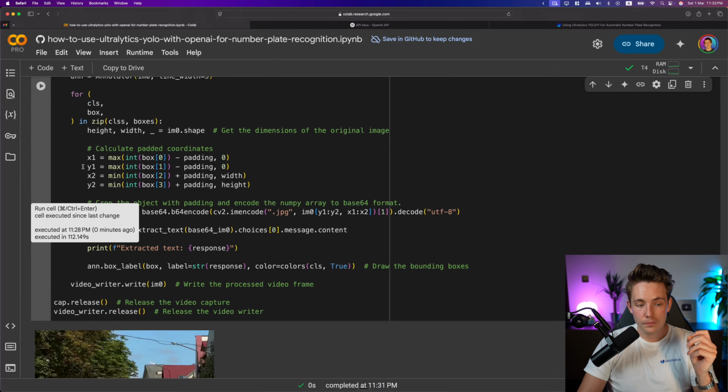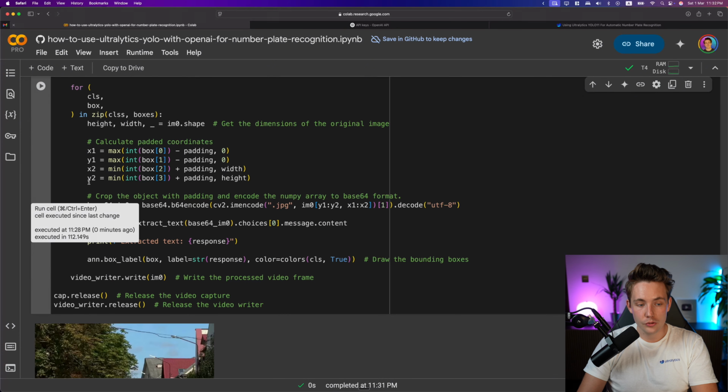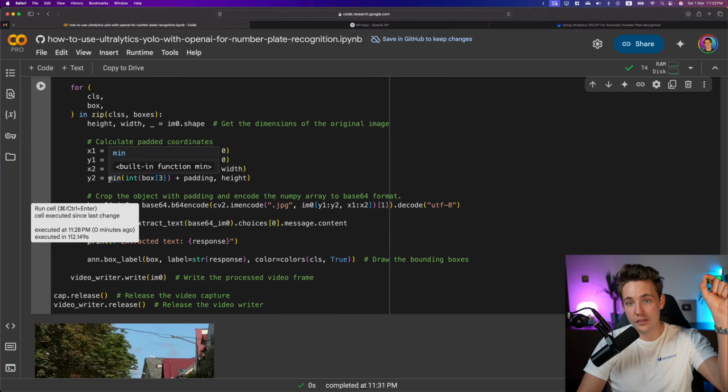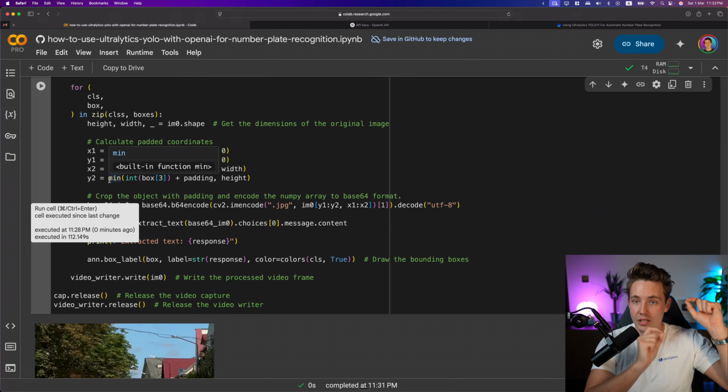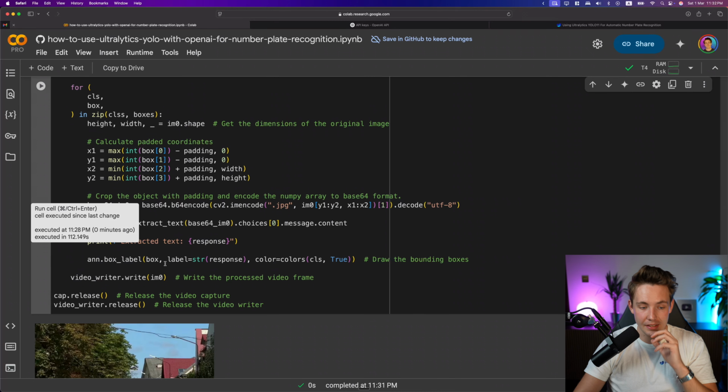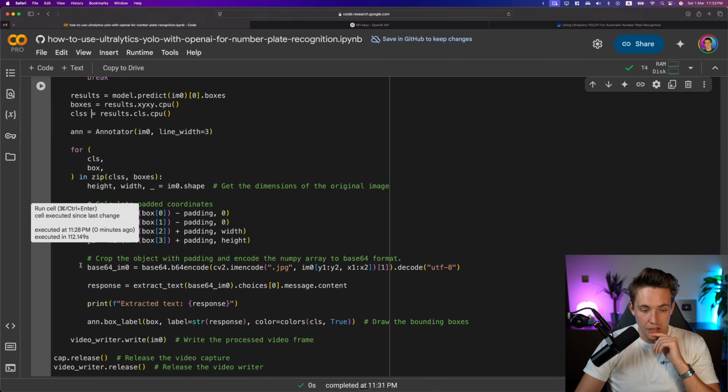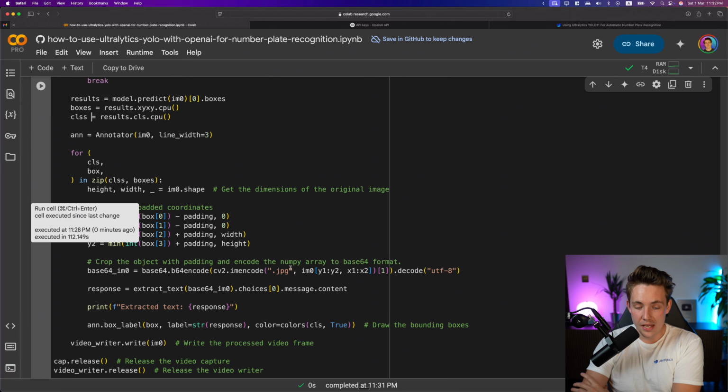We have our X1, Y1, X2, and Y2, so that's the top left corner and the bottom right corner, because then we can use OpenCV or NumPy to just go in and slice the image, and then we'll feed that into the system. So now we have our base64 image.